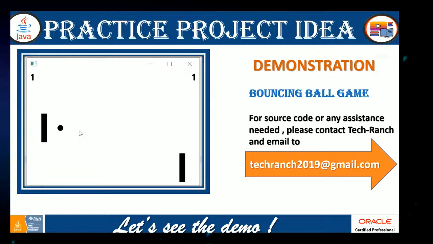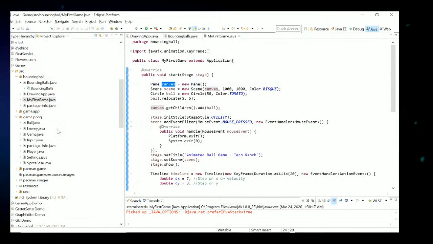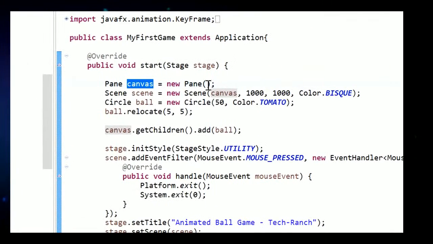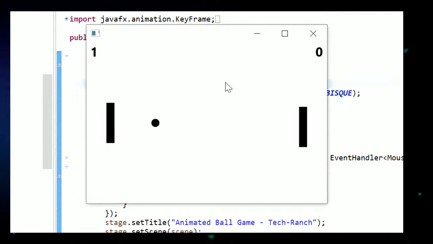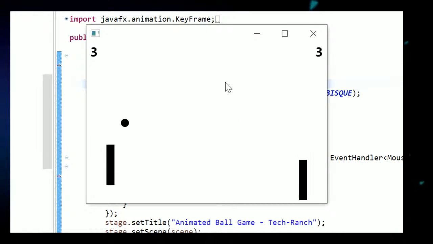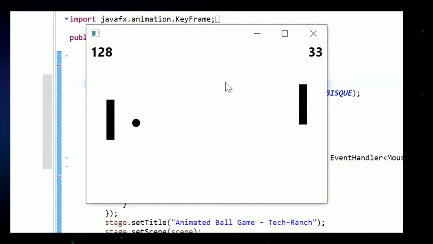Now let's take a look at the execution. This is my Eclipse IDE and here is my game. This is my main launcher. And if you see the game, interestingly, if I miss, it will go. So this is only like I have one control.